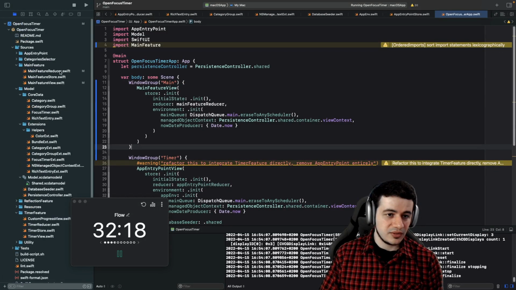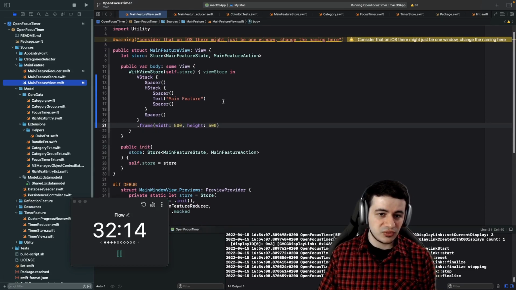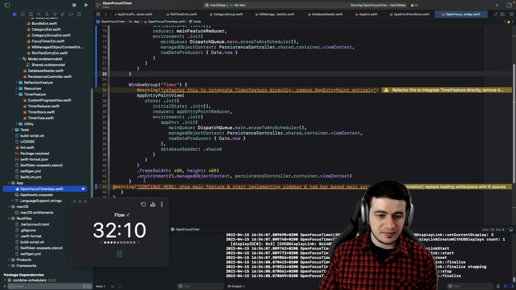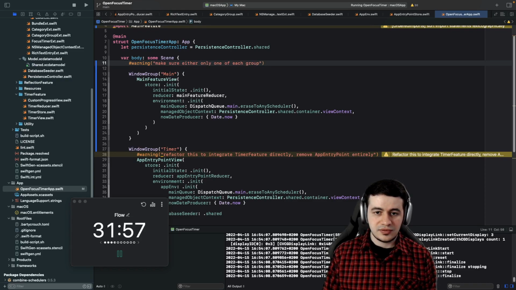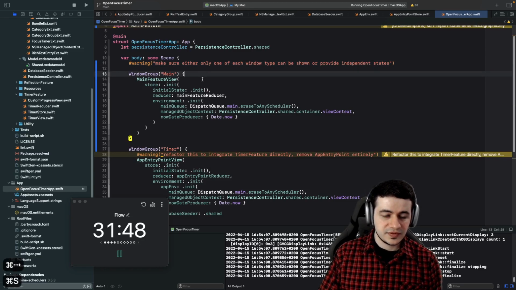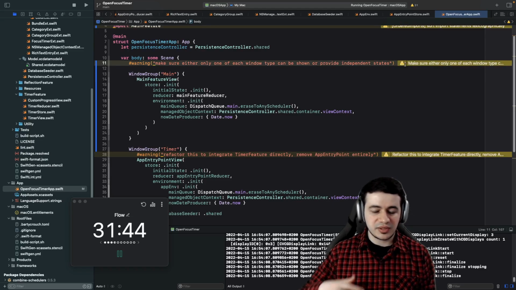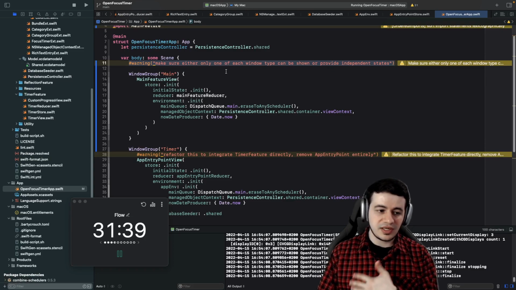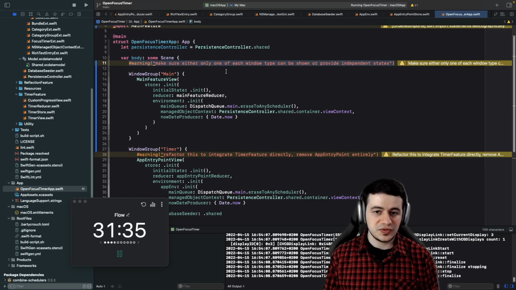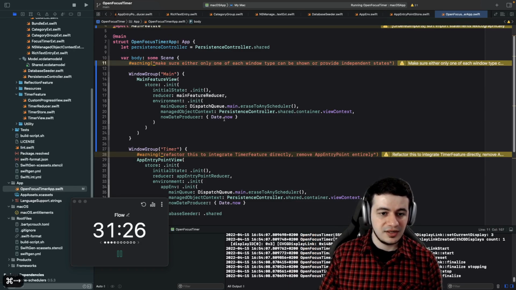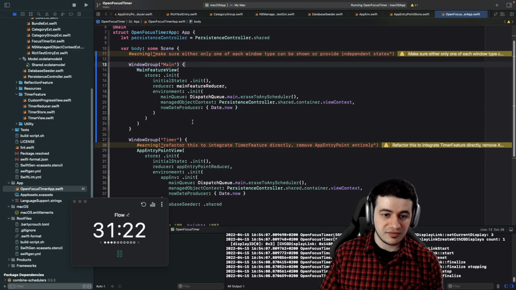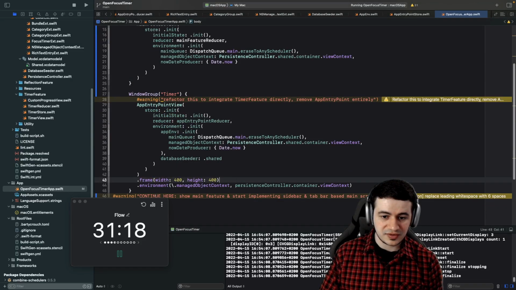So, how can I make sure that only one is shown? Maybe let's just add a warning for that. Let's do it here. Warning: make sure either only one of each window type can be shown, or provide independent states. As always, because this doesn't really prevent users from using the app, I'm just going to comment it as something that we need to fix at some point. From my laser focus strategy, this would be the rounding off, completing kind of task, but for now we're still in the alpha phase, so we want to first get features done. So I'm just going to skip fixing that issue.